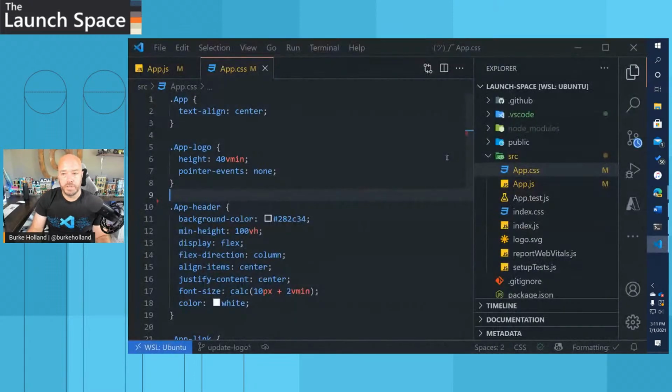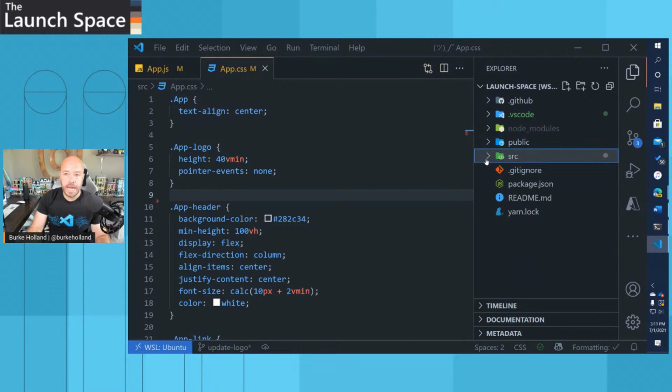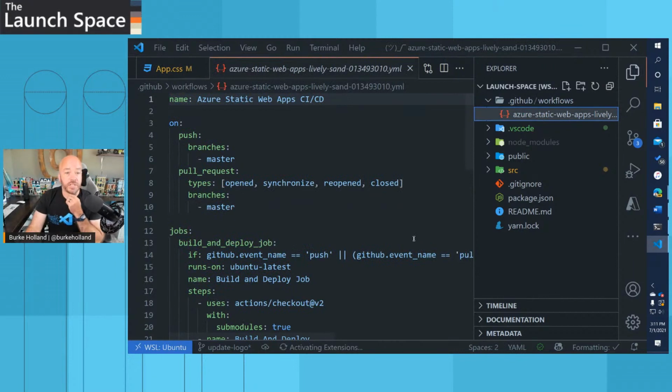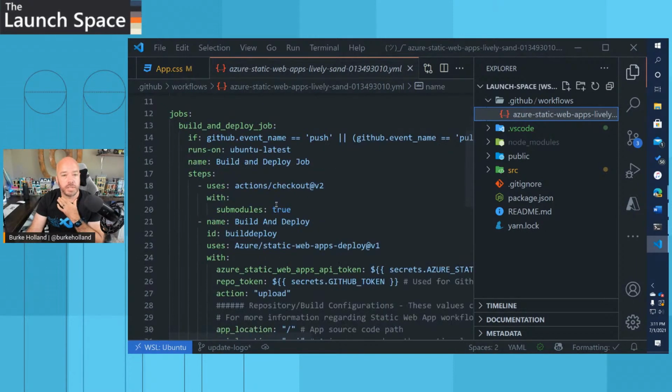But what about our static web app? Well, when we created that static web app, I don't know if you saw, but we got a new file in our project, and it's an actions file. And this actions file instructs Azure or GitHub to run specific jobs on commit and on new pull requests.